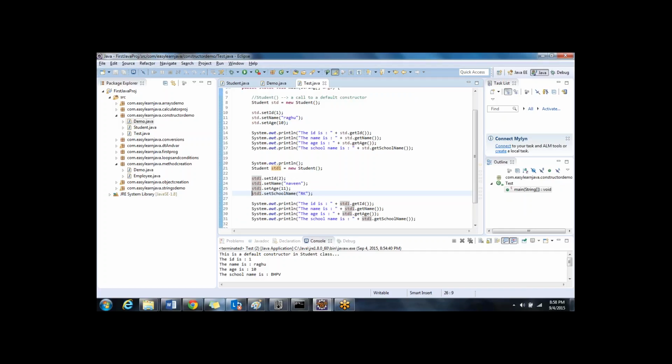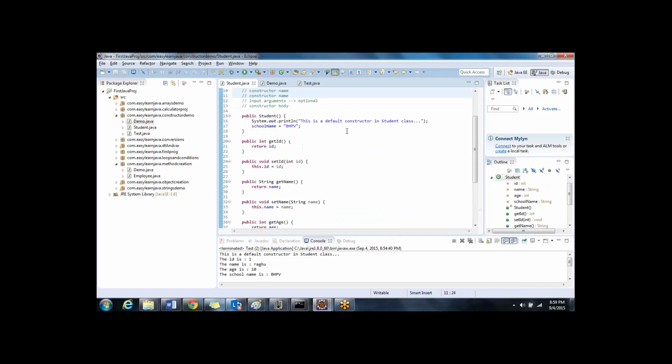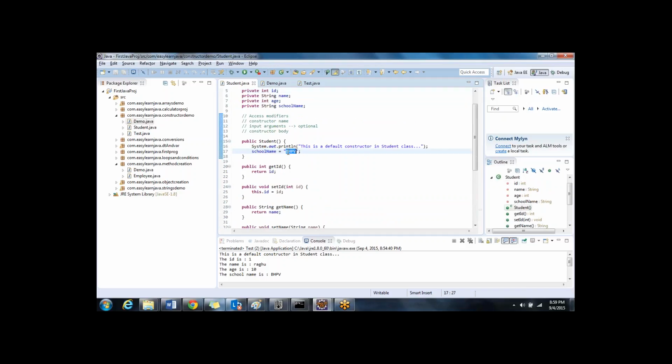But understand the power of a constructor. What is the constructor doing? If there is no constructor and you have 1,000 students, for all the 1,000 students you need to repeat the same code again and again. Set school name as RK, set school name as RK, set school name as RK or BHPV, like that. You would write 1,000 statements. But if I can customize it at one single location in a constructor, every time I create an object, it by default gives the name as BHPV. So constructors are used for assigning default values during object creation.